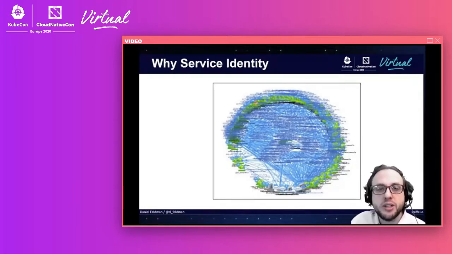Why is service identity an interesting problem? Well, you've probably seen charts like this before. Each one of these dots is a service at Netflix. All of these services are chunks of code that are then deployed in multiple clouds, multiple regions, maybe on CDNs, and they're all communicating with each other. And they're all constantly changing. Developers are constantly updating the code and changing how these services interact with each other.